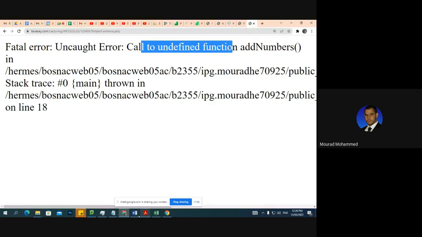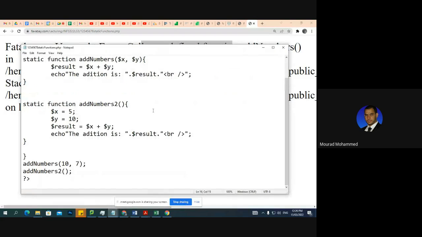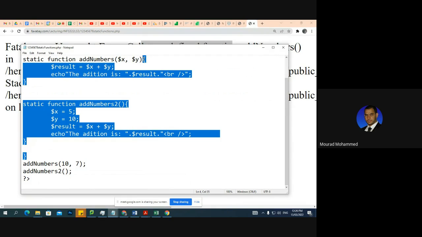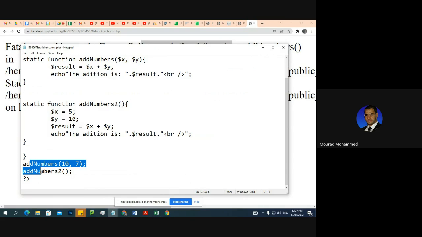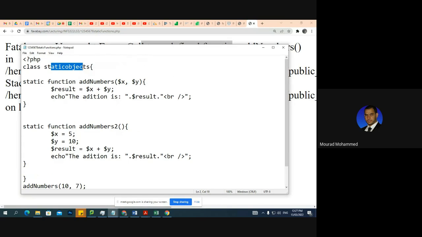And not only declared as a static function, it is not recognized because the scope of this function here is inside the class only. It can be utilized in this block only. This is the scope. We cannot call it outside. To call it outside, we have to create an object from this class. Otherwise, we cannot call. The correct syntax to call those two functions, this one and this one, is the following.